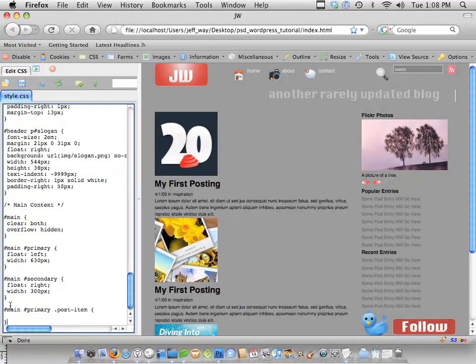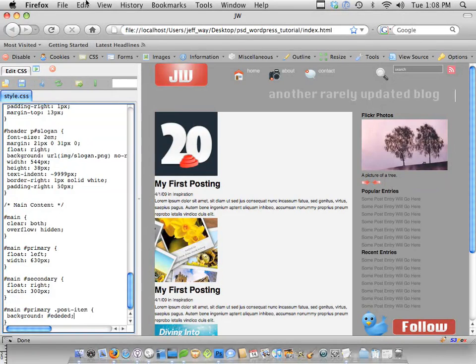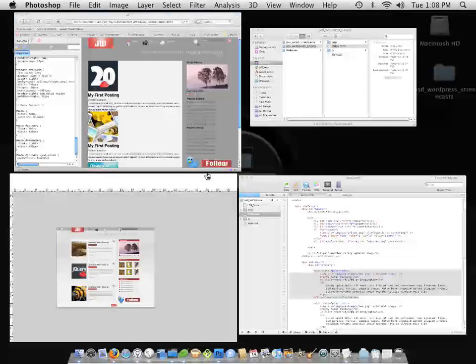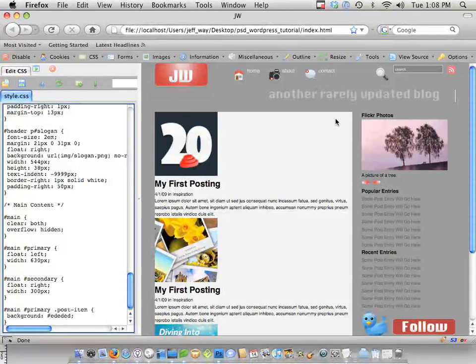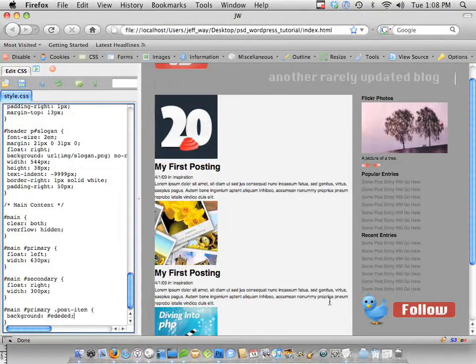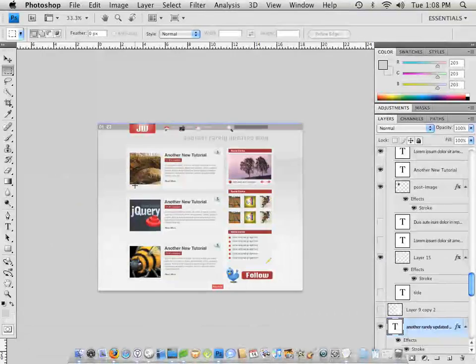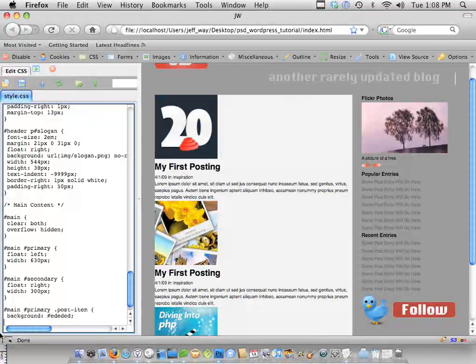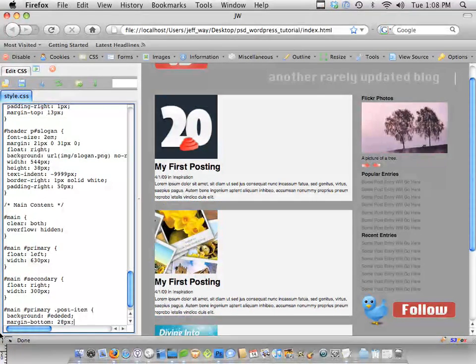All right. I want to begin by giving it a background of ed, ed, ed. All right, and that is the color that we got right from the background here. But it's all jumbled together, and it's because we zeroed out those margins. We'd like there to be some space between each one. So let's add a margin bottom to each one, margin bottom, and I measured it to be 28 pixels when I used the ruler tool. And now you can see we have some nice spacing.